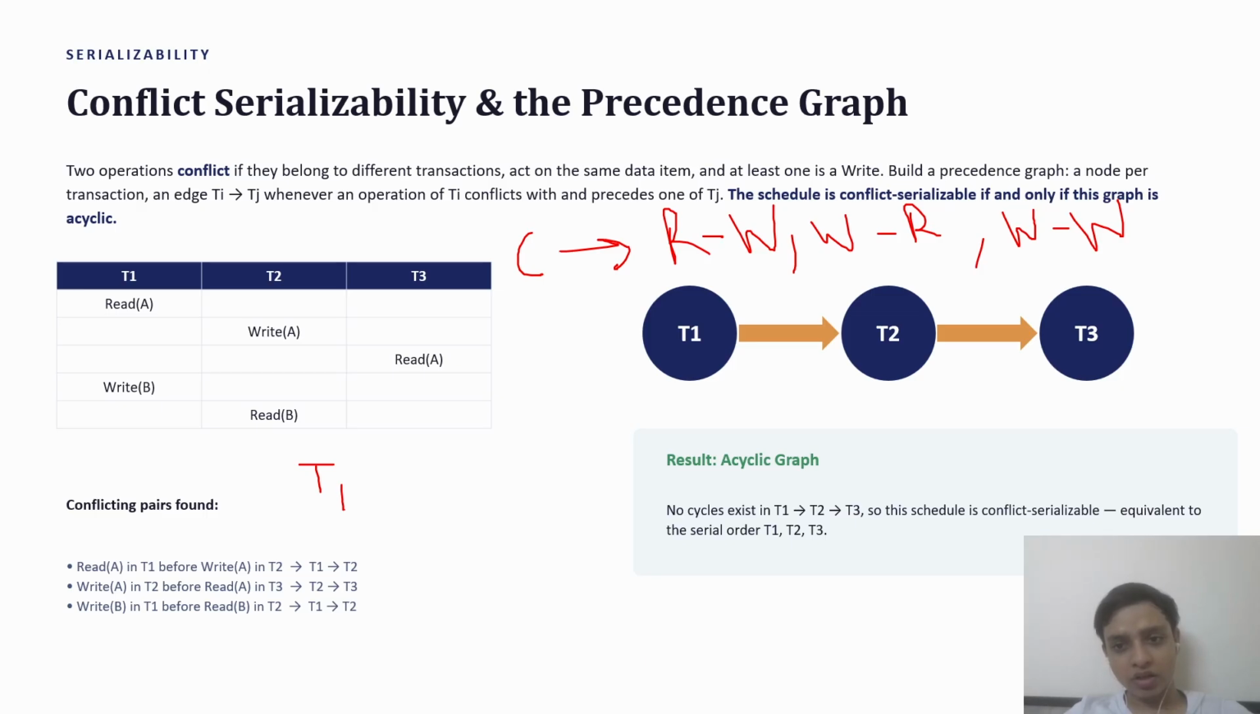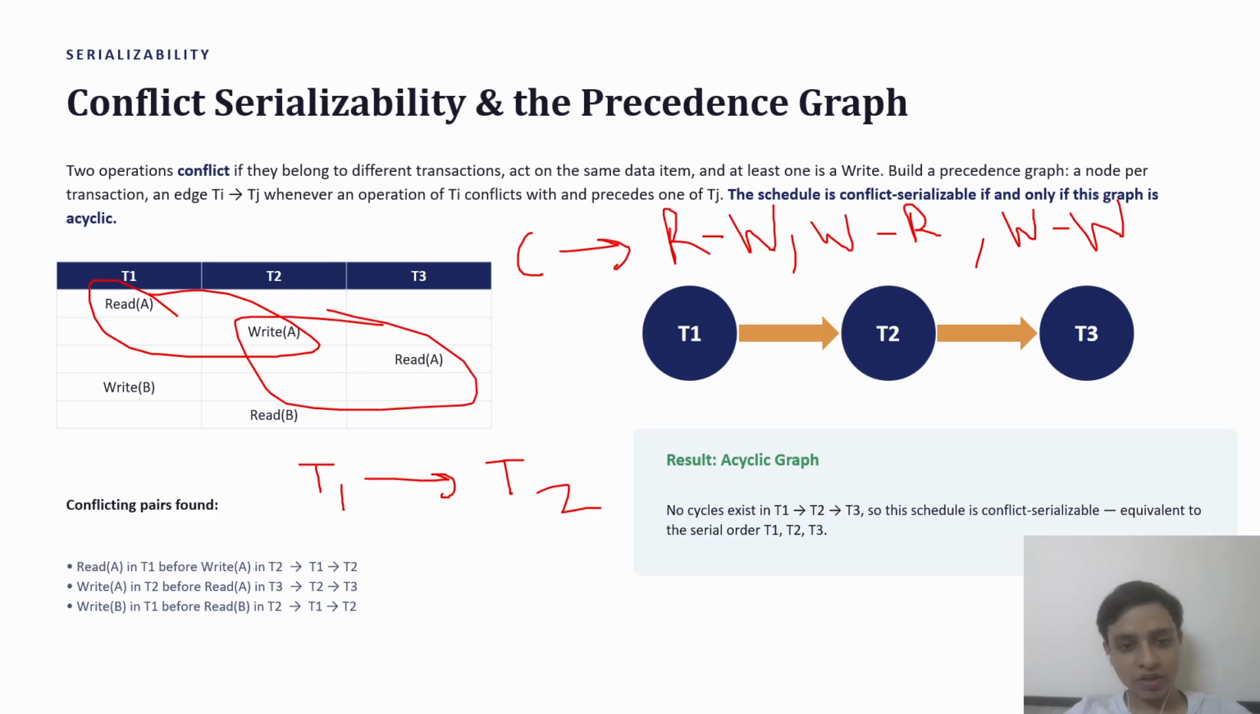Read-write, write-read, write-write. So we have the read-write conflict here, so we can make an arrow from T1 to T2. Now we have a write-read conflict here. We can also make an arrow from T2 to T3. We have again a read-write conflict here. We can also make an arrow.